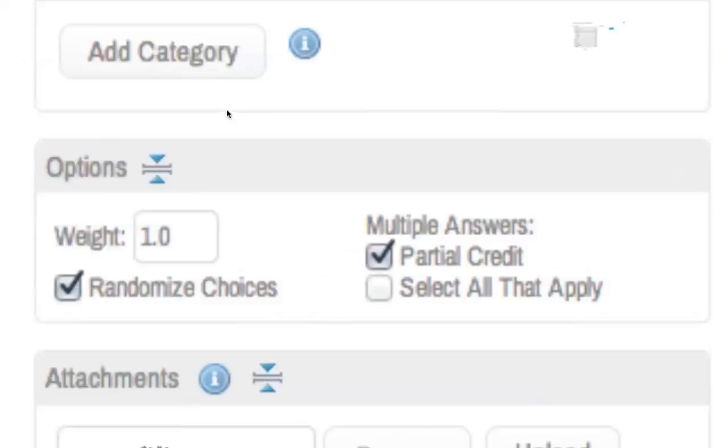One of the things to point out with that is with partial credit, if there are 3 correct answers, they're going to be restricted to only selecting 3 choices. With select all that apply, they will be able to select as many answer choices as they think are correct. The system's not going to stop them.